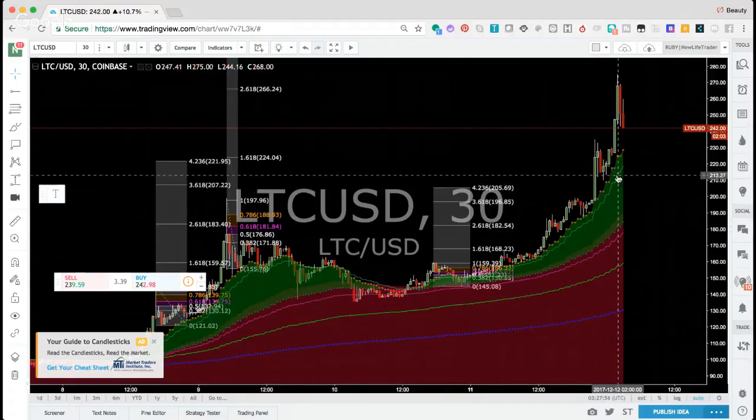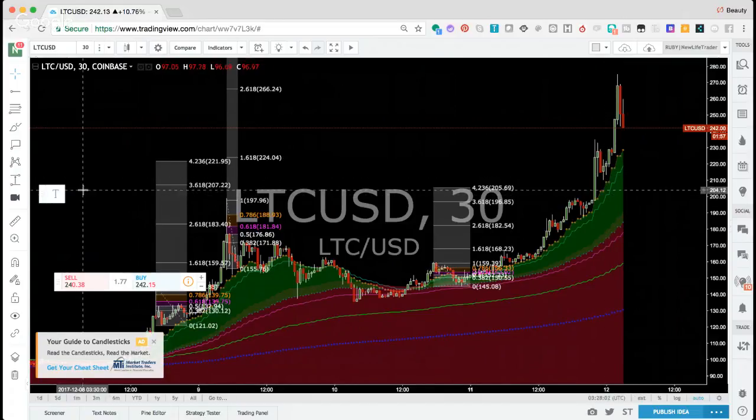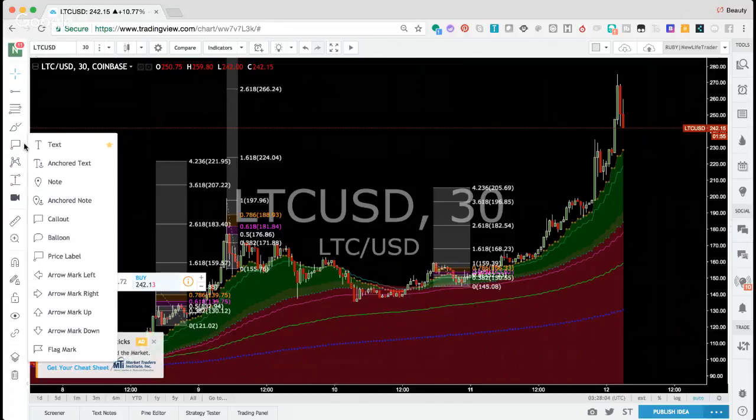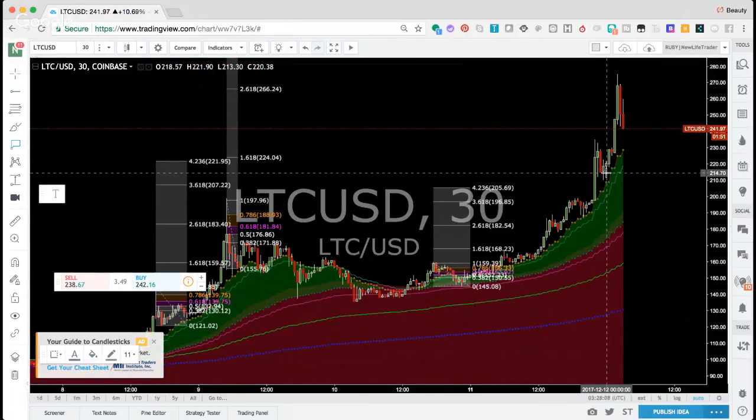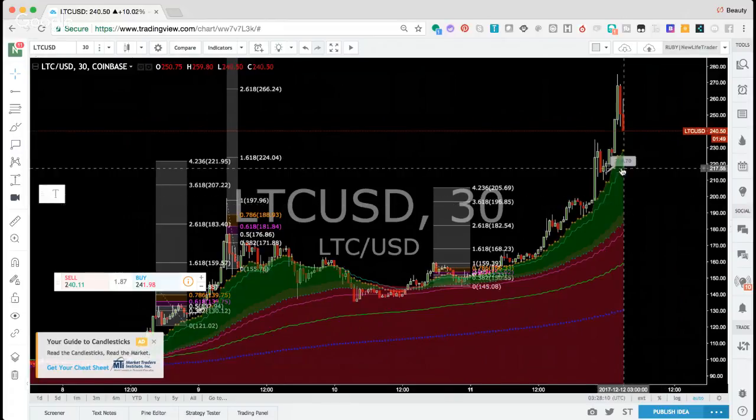As it came, oh, that's why. Because of this wick that came down. So we grabbed the double bottom right here with that wick. Got it. Found it. Sometimes you can lose your line of sight, you know?